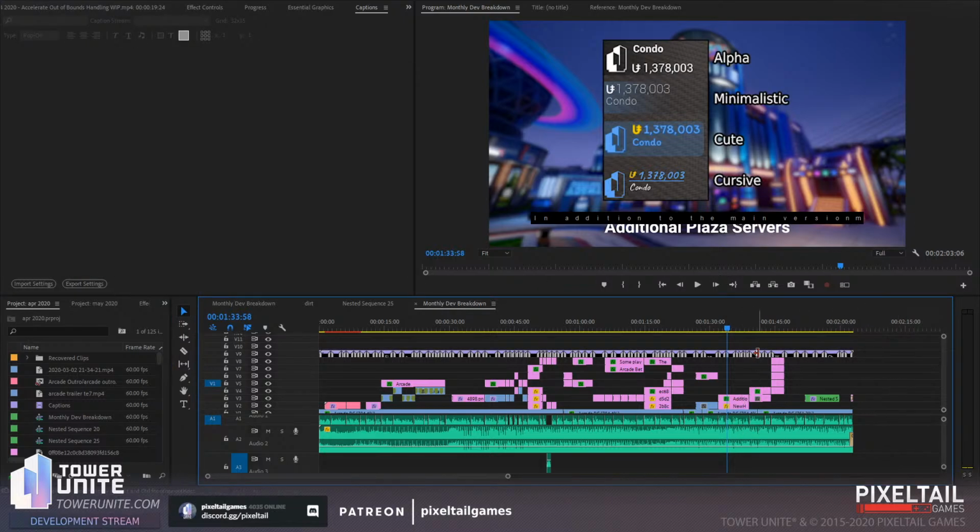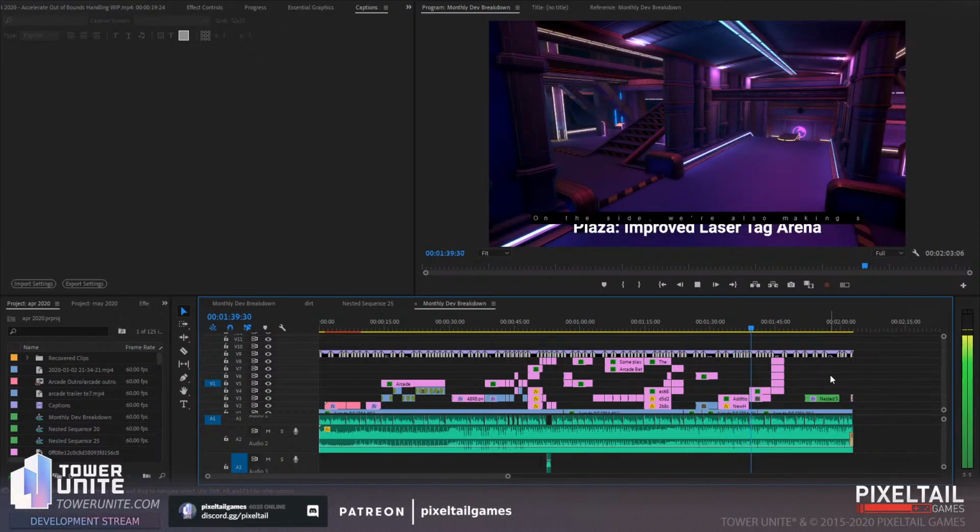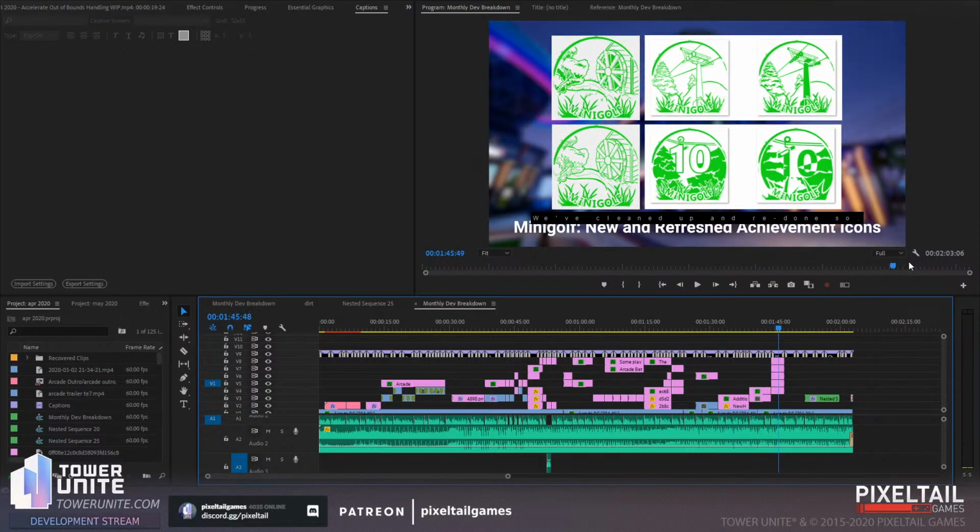In addition to the main version, you can now choose from Alpha, Minimalistic, Cute, and Cursive. On the side, we're also making some big improvements to the laser tag arena. Here's how it's looking so far. We've cleaned up and redone some of the... There you go.